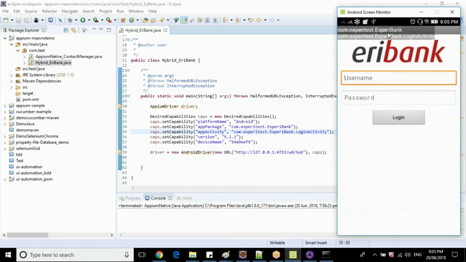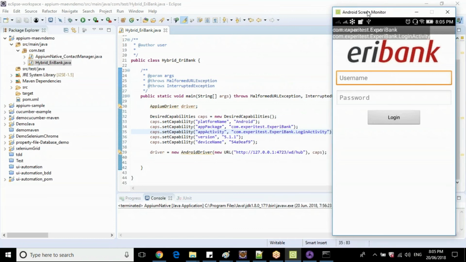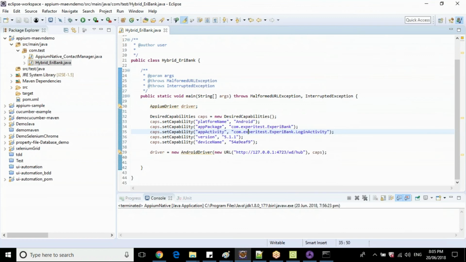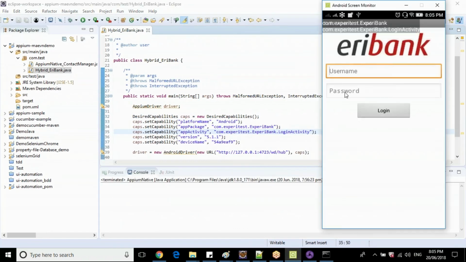So this is on the mobile screen. How can we copy the mobile screen into your Eclipse? It's not possible. So I'm just showcasing this mobile screen to you, to confirm after executing the script whether the script is really running or not. It's not possible to copy this text and all. Okay.